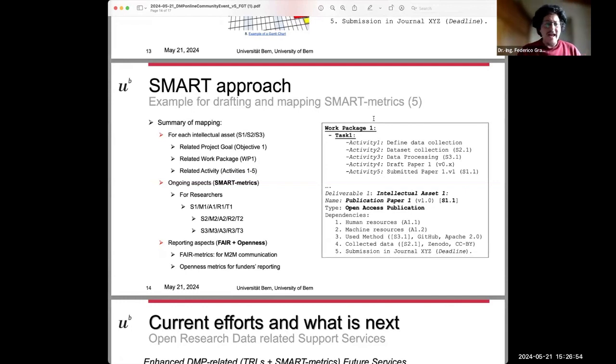And last but not least, and this is the part that is still open, but I would like this to become an open discussion also here in this community, is what are the reporting aspects of this? And for us internally at the University of Bern, we're talking about FAIR metrics. That is machine-to-machine communication aspects of how all of these assets will be shared as FAIR as possible. And what is open there is the possibility of openness metrics. That is, what other aspects beyond FAIR are required by the funder?